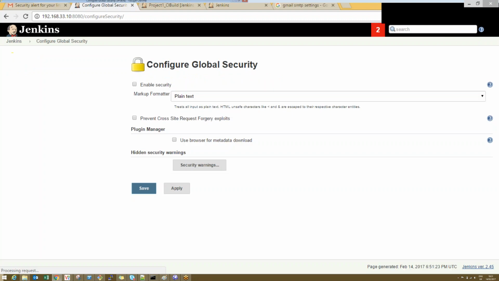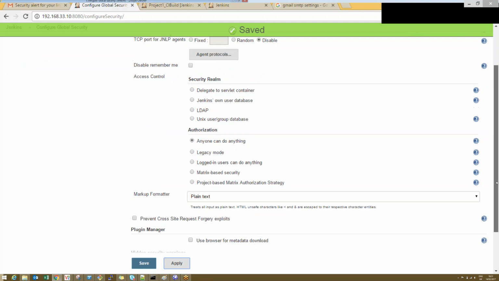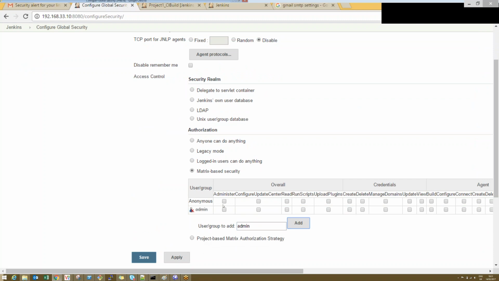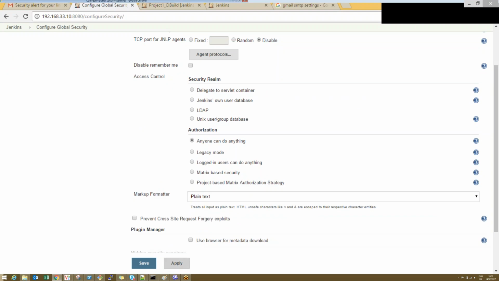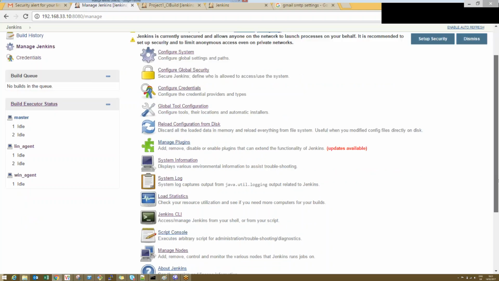Okay, if I enable the security as usual, matrix based, let me add admin everything. Let's see. Okay, let's leave it. So that is it for the command line interface.